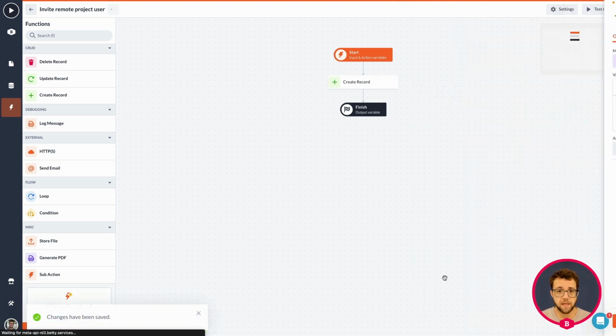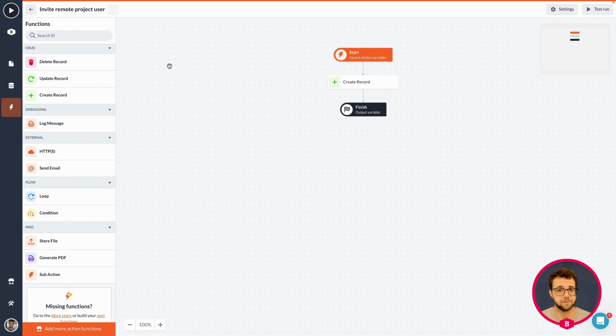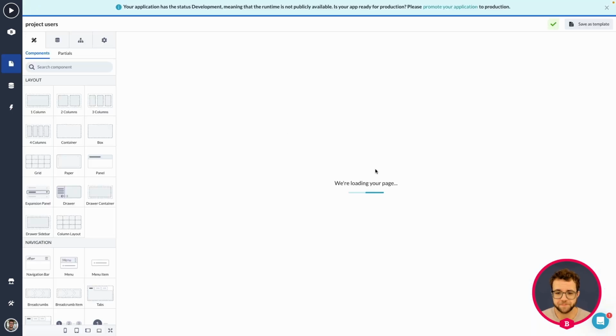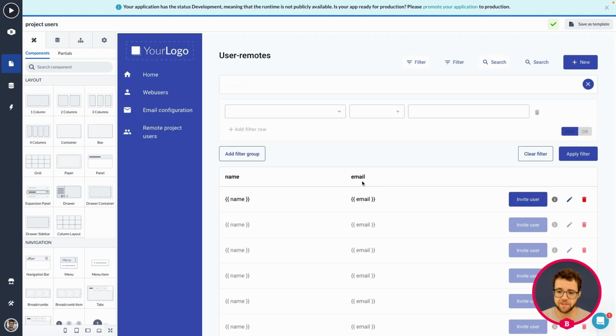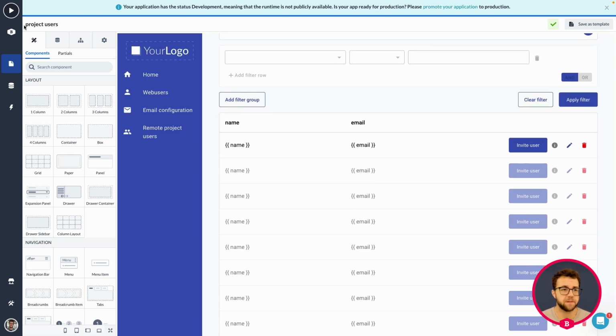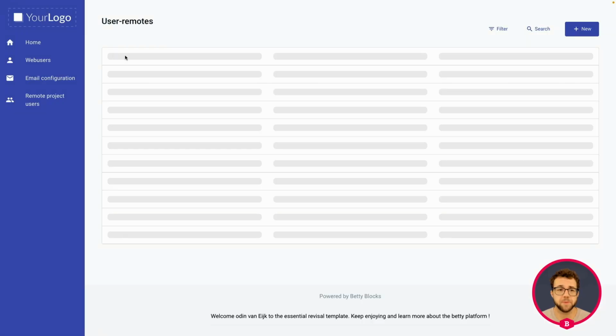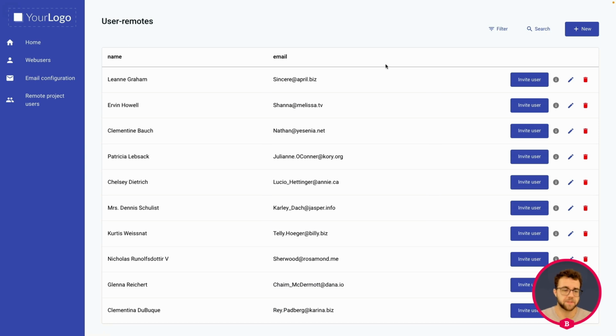So now a new user has been created, you think. So let's go back to the page and see what this looks like. We have a nice invite user button. Press play, press compile. And once the page opens up, we have all these users.